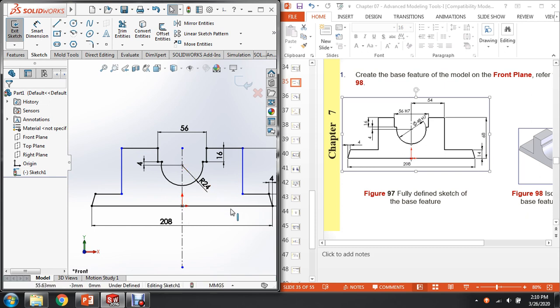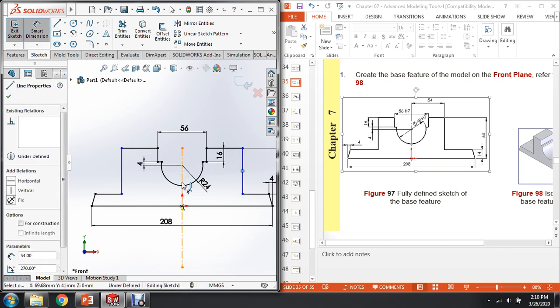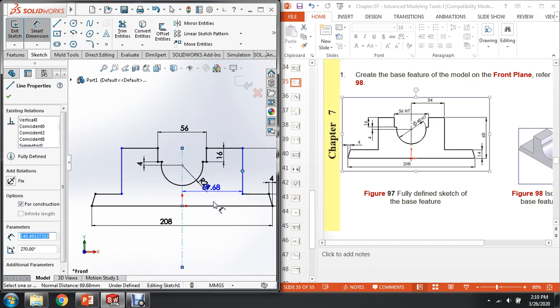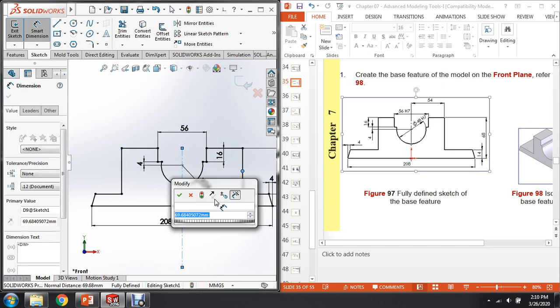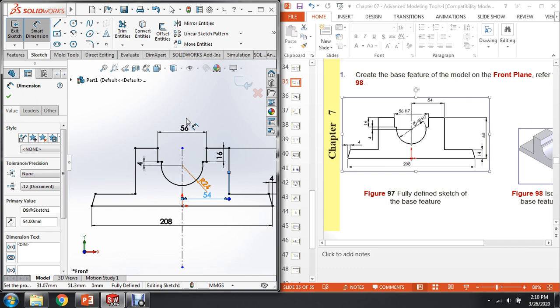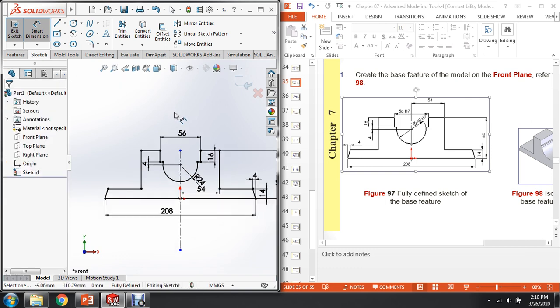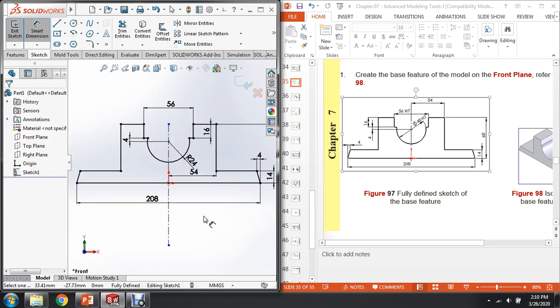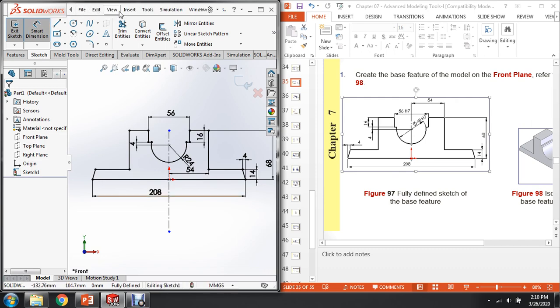Still this is underdefined. 54 from here to here, so I have to give 54 from here to the center line. Now it's fully defined. So I did my 2D sketch. I'll save my drawing.